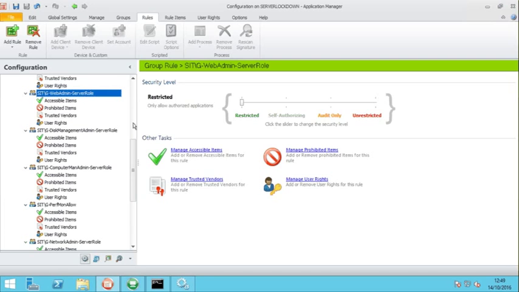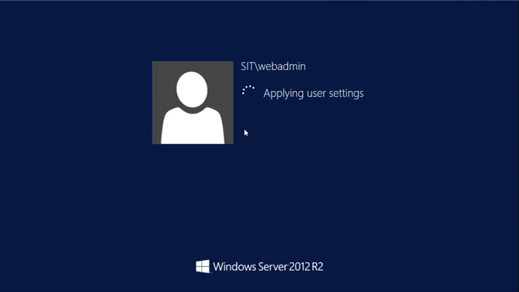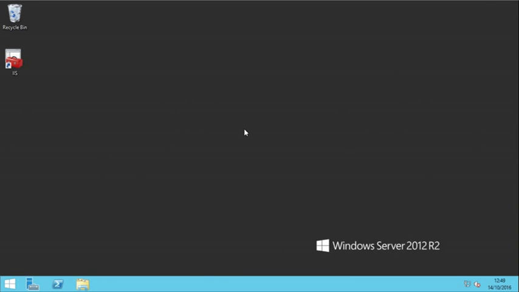So let's take a prime example and let's really get into looking at the lockdown now that I've got on a server. I'm going to take the web admin role as an example. Let's look at the lockdown. First of all, I'm going to talk through the lockdown that just logging on as a user provides, and then I'll talk a bit more about the enhancements that Application Manager brings with it.